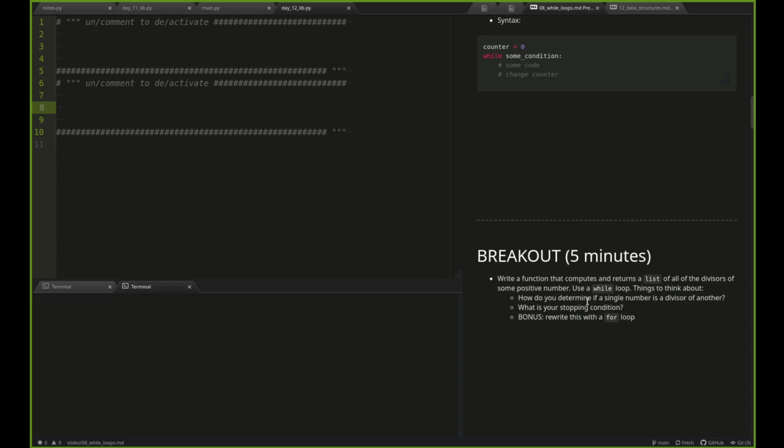Go ahead and get started on this. I'm going to post it in the thread, but go ahead and get started on it if you can see it. There you go. I'm going to put 5 minutes on the clock.